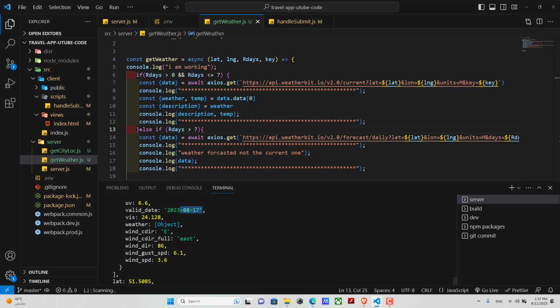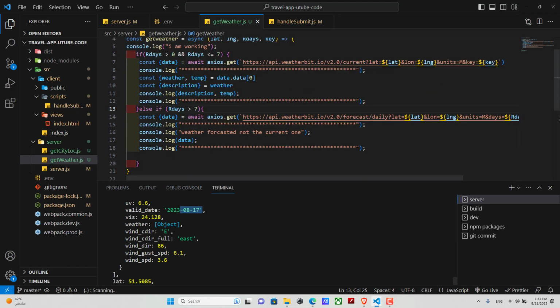But if you want to get the last date you entered within the 16 days limit, just put another key with a valid purchase. Now let's destructure this data just like we did with the other one.